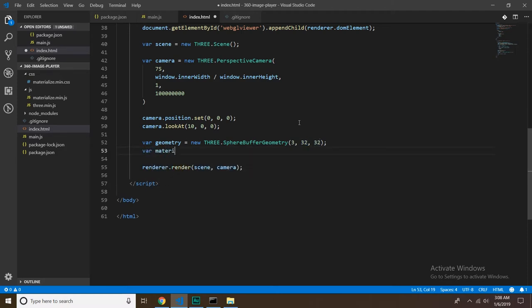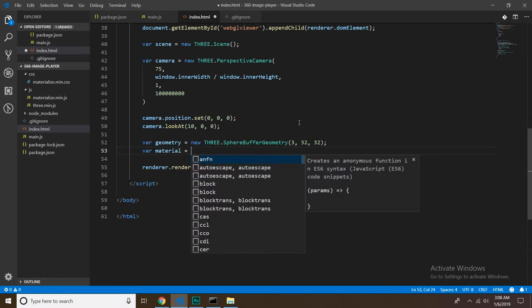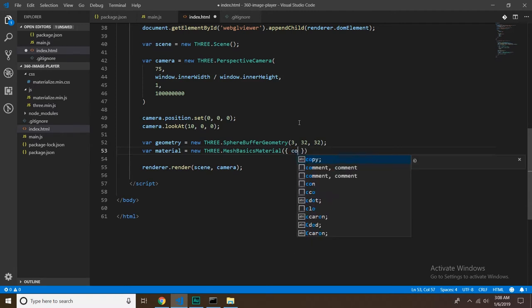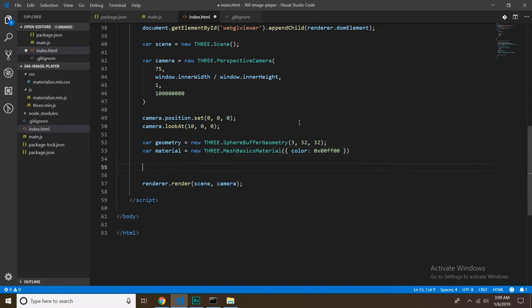Next, you have var material, which is equal to new THREE.MeshBasicMaterial. And in that you have the color, something like 0x00FF00. I think this is going to be something like green. So what we did over here is we created the geometry and we created the material.